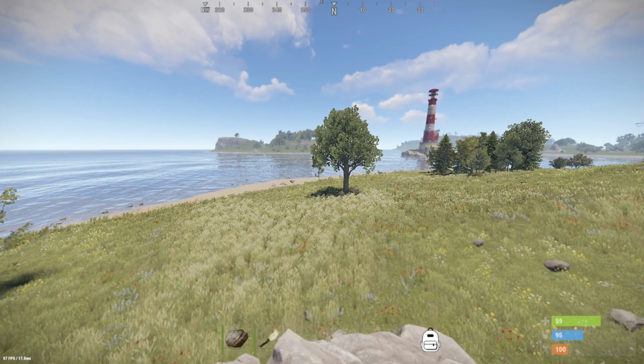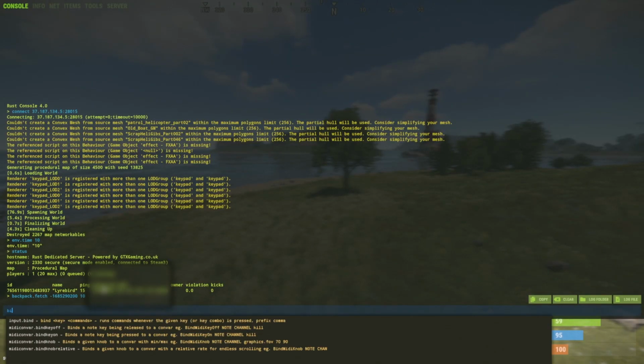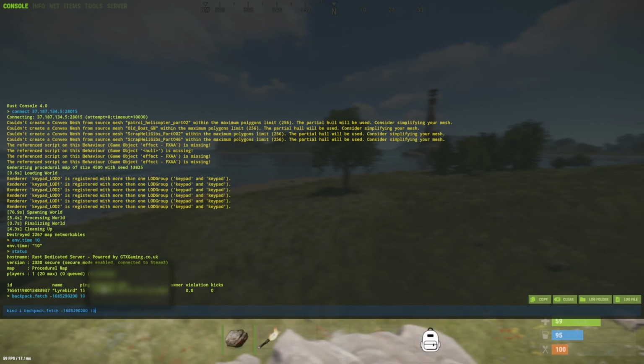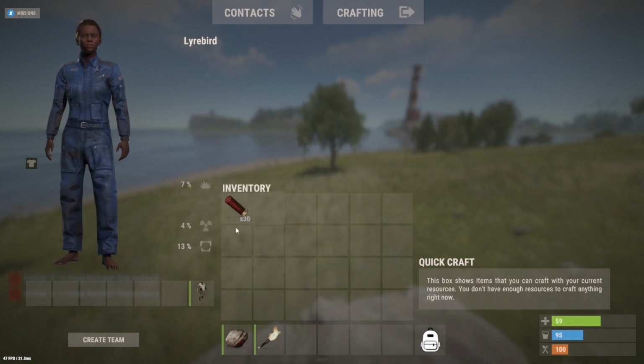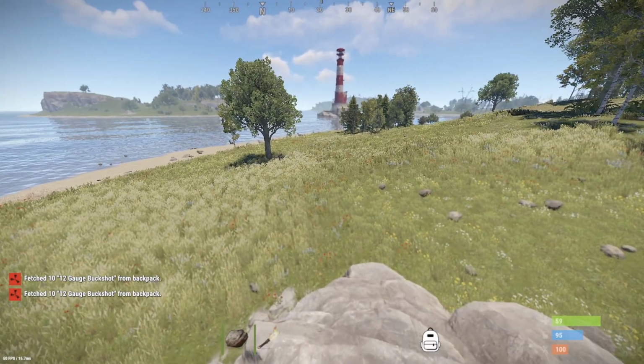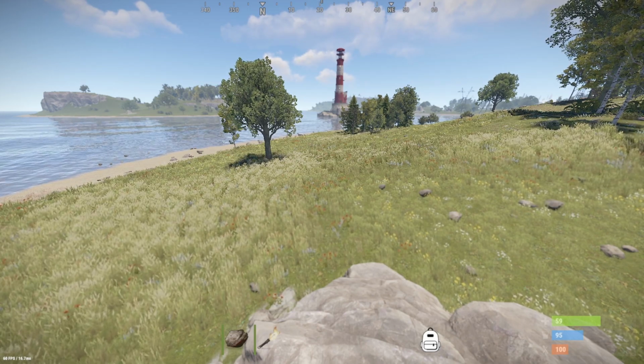And since you can bind this, let's do F1 and press up, copy this. And let's say bind I, and then let's paste it. Now, if I press I, you can see I instantly get 10 buckshot. So you could set it up, for example, to automatically give yourself more resources if you're building, or more heals if you're in a fight.